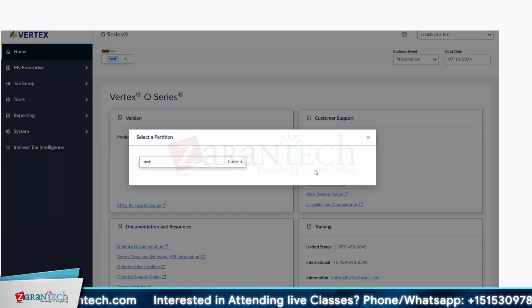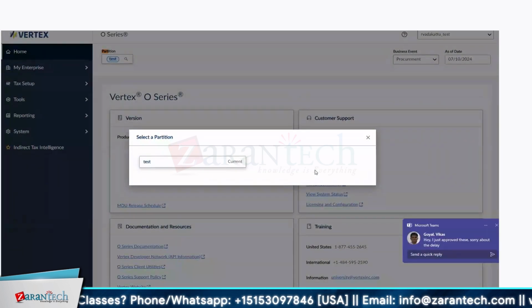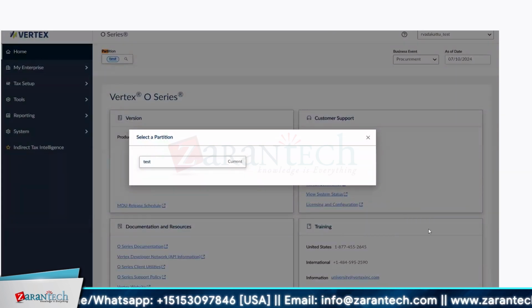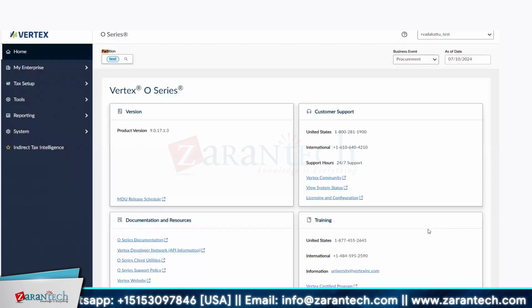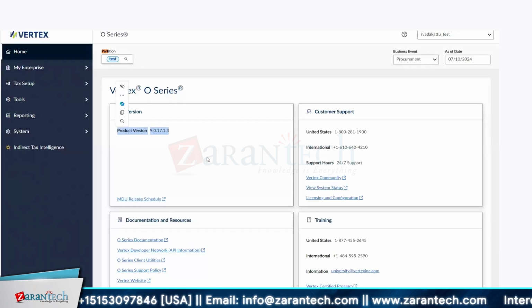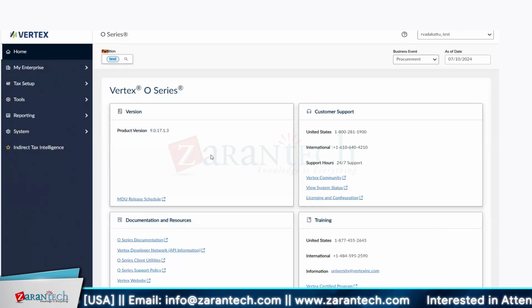Partition in the sense, for example, I created one partition for APAC, one for Europe, one for Latin America, and one for South America. When you select a partition, only the company codes under the APAC countries will be populated in Vertex. Got it? That is what I'm trying to say.